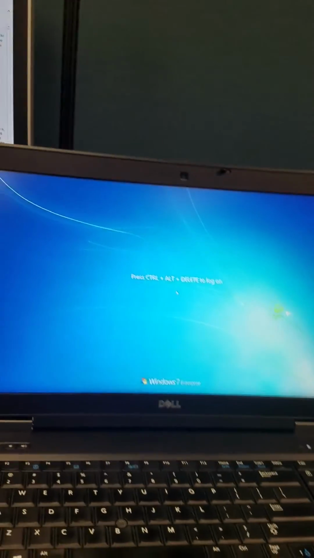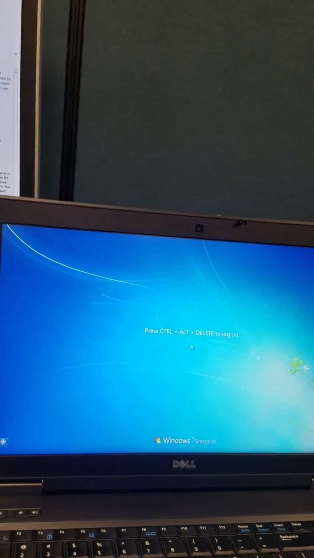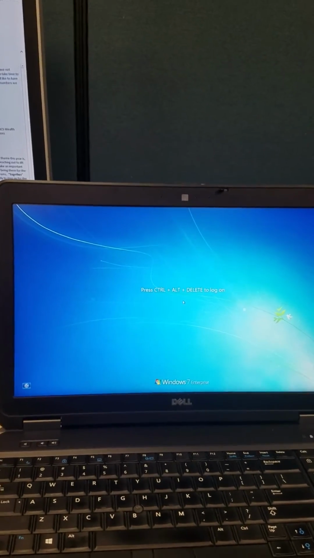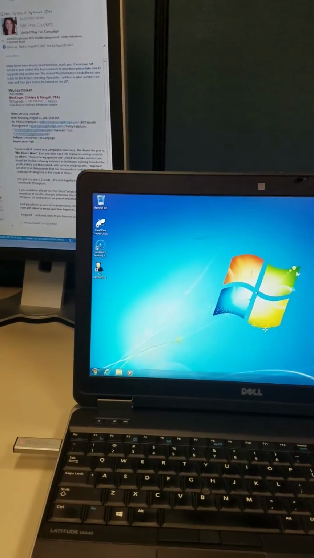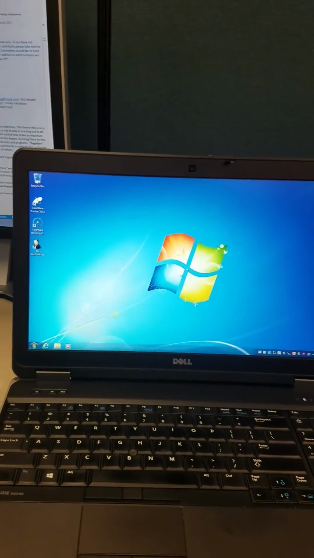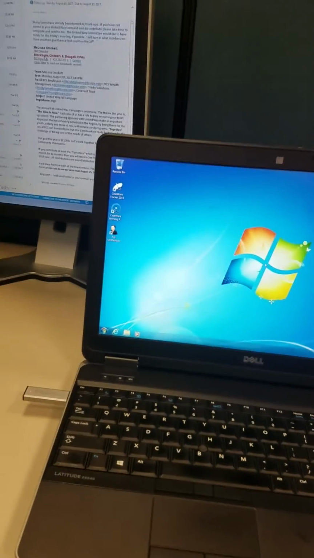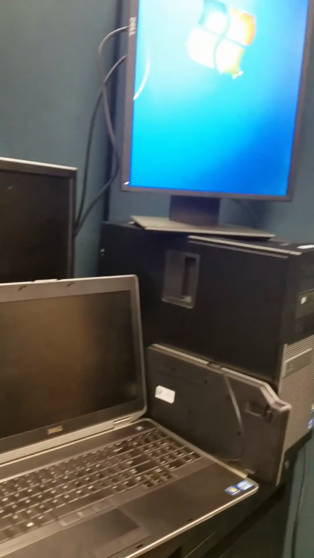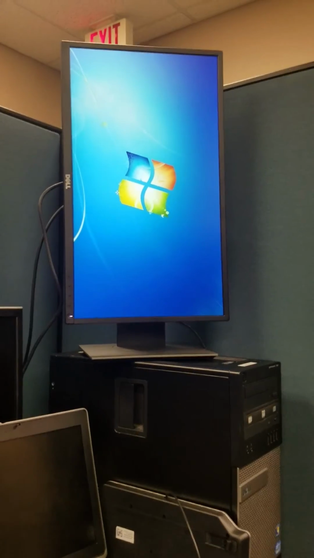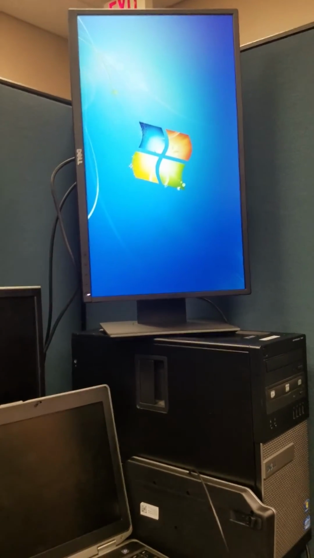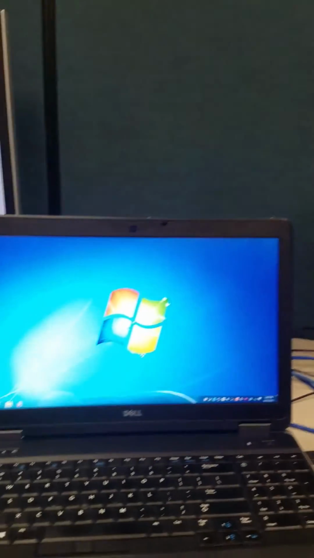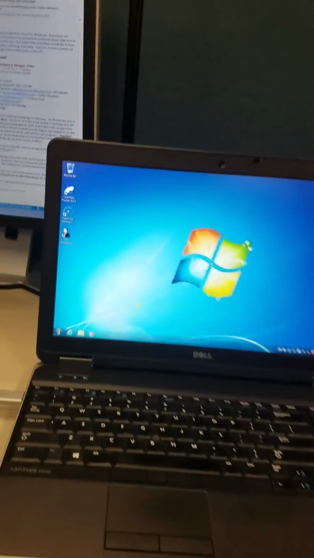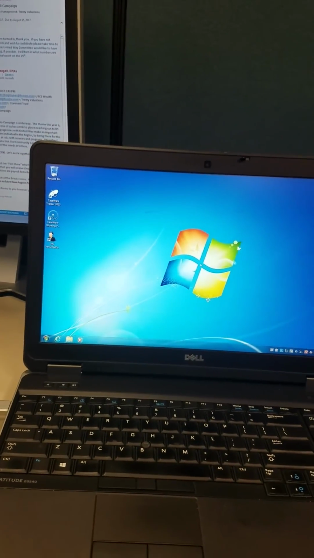Once my computer restarts, I'm going to start it up and type in my username and password. After typing in my username and password, this is the outcome of what is happening right now. It's connected to my monitor, and that is it. Try this.